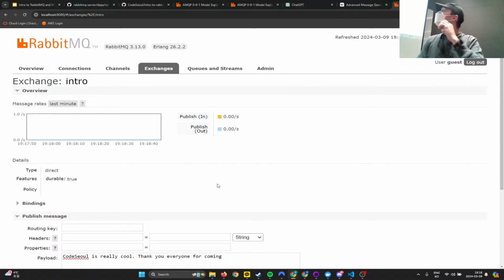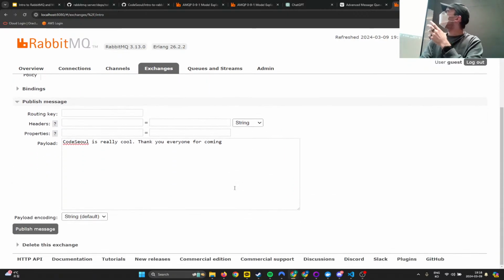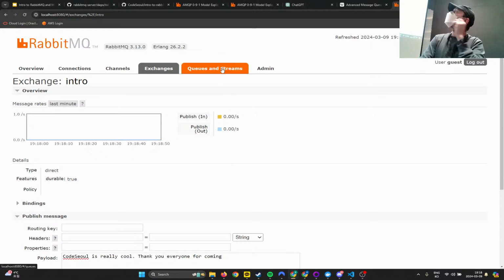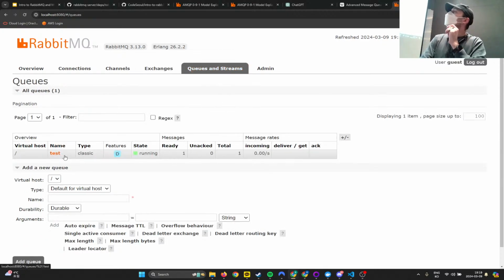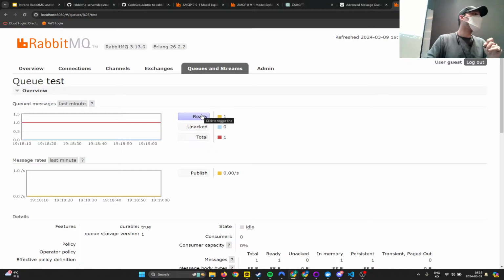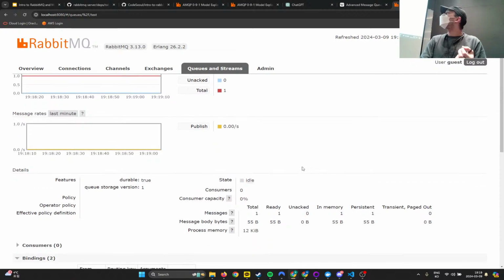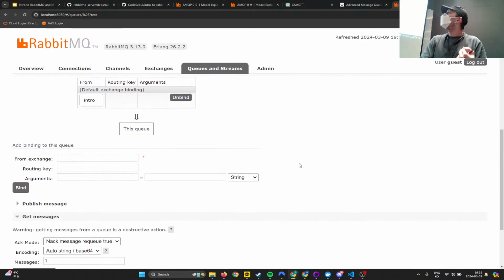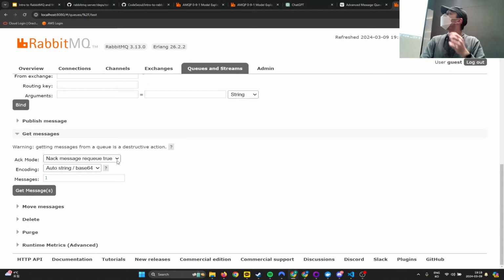All right, so we publish the message to the exchange. Now, if we go to queues and streams, and we select our test queue, we will see that there is one total message in the queue, and it is ready. It has not been read yet. Now if we go down here, we can get messages from the queue. If we leave it as default, it will not acknowledge the message, so it'll stay in the queue. So we can say get message.